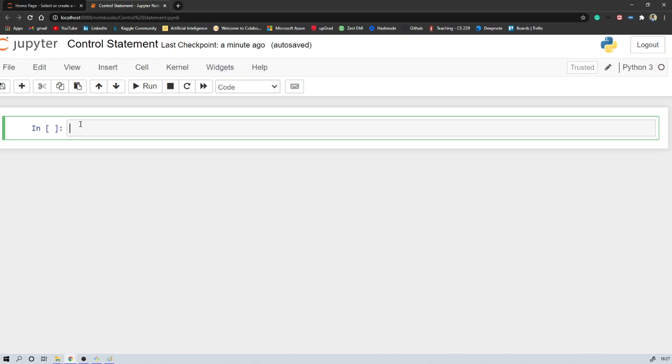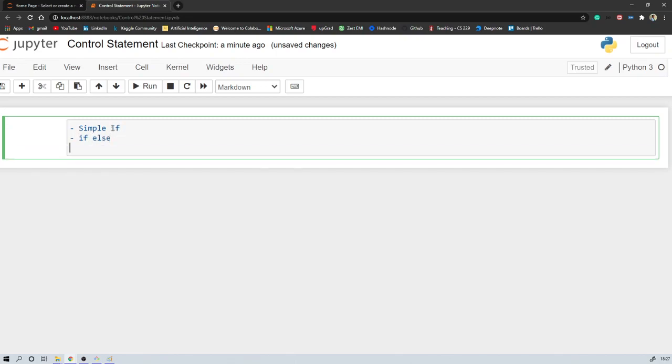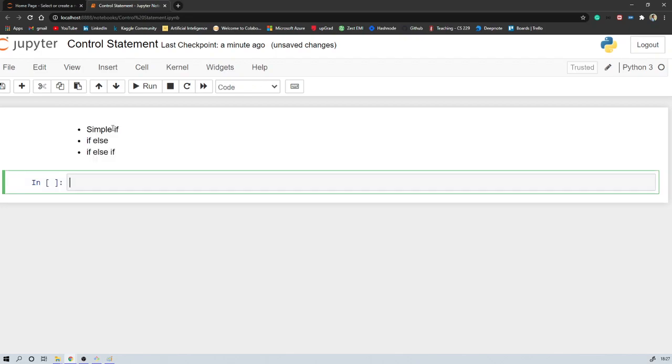So we have multiple control statements in Python. The first one is if, and then we have if else, and elif in Python. These are the keywords that we use in order to create multiple control statements. We'll look at all of these one by one: simple if, followed by if else, and then if elif with some condition. These are the three examples that we'll be seeing in control statements.